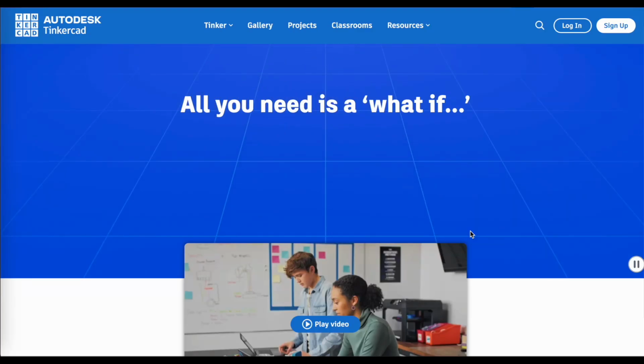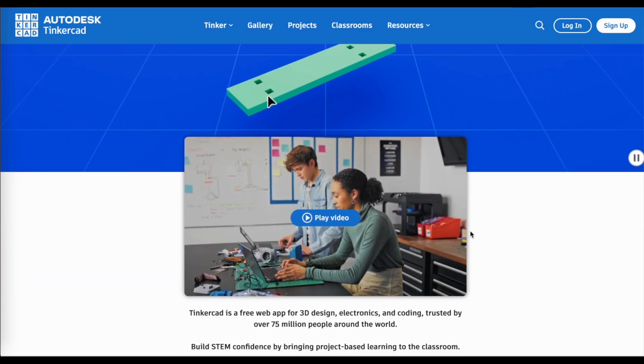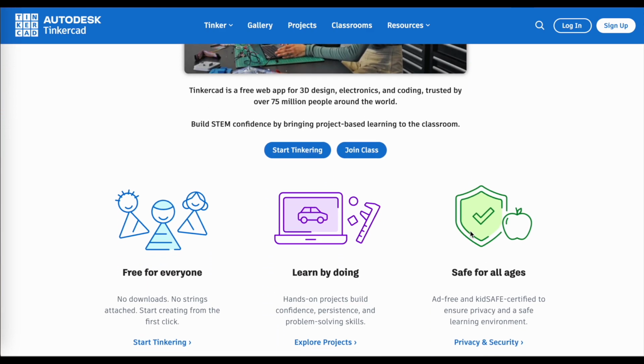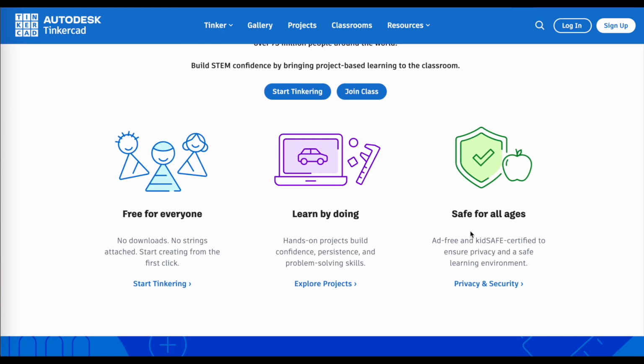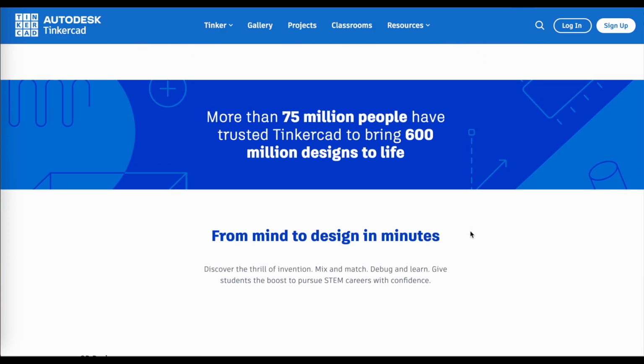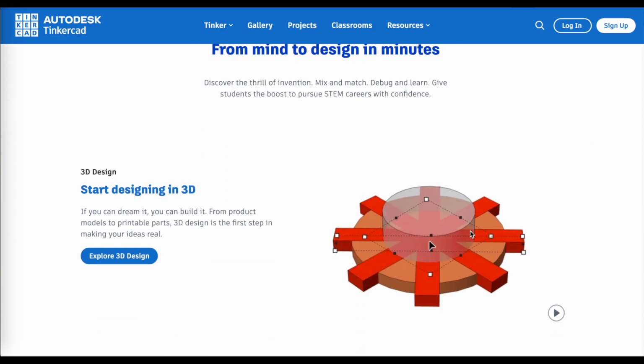Hey there, if you are looking to create some 3D objects because you have a 3D printer or looking to get one, Tinkercad is a great way to get started into creating your own 3D objects. It is free. It is a web-based application. They do have apps for iOS and Android, and it's a program that allows you to start creating your own objects, your own 3D objects.